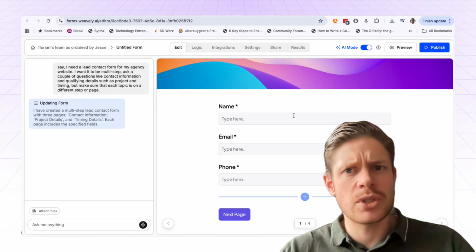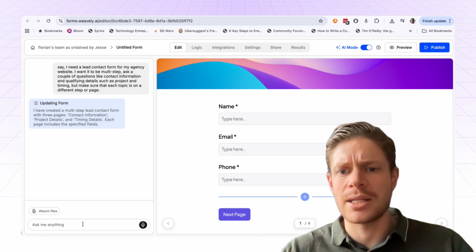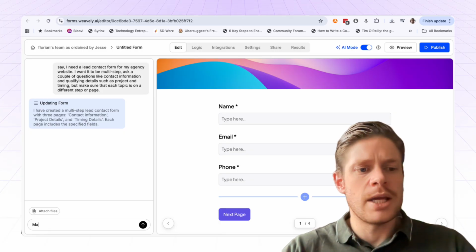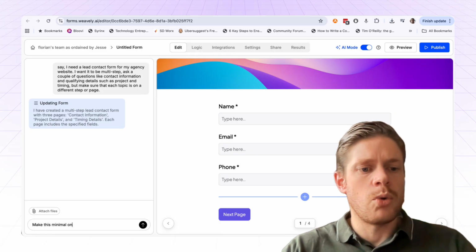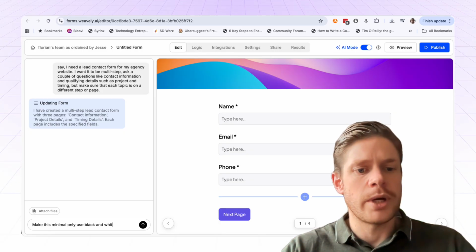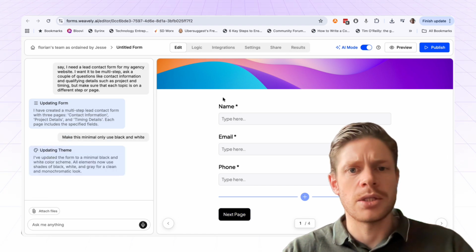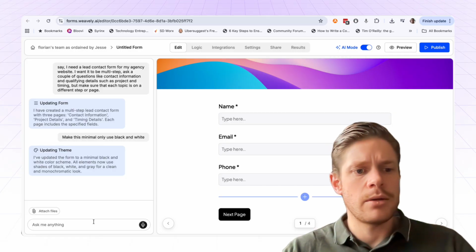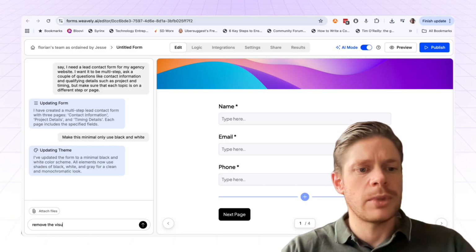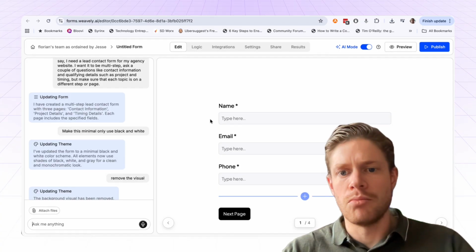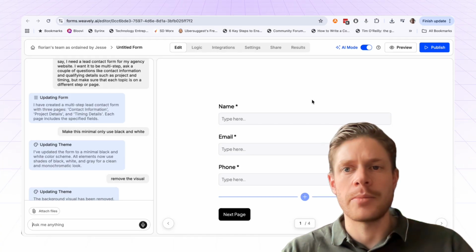From a design point of view, it's not going to blend in well, so let's change the design slightly so that it looks better compared to our Framer website, which is just a template. Make this minimal, only use black and white. So it's going to adapt the color scheme, might also change the visual. Didn't do that, remove the visual. And then we'll have something which is going to look nicer compared to our website.